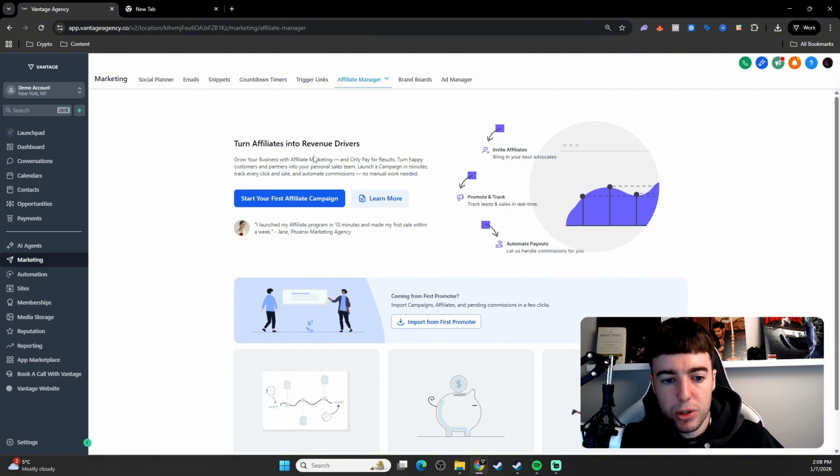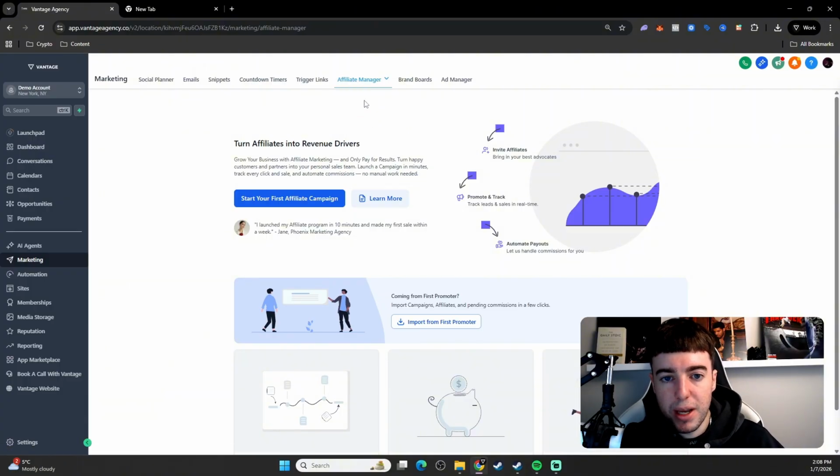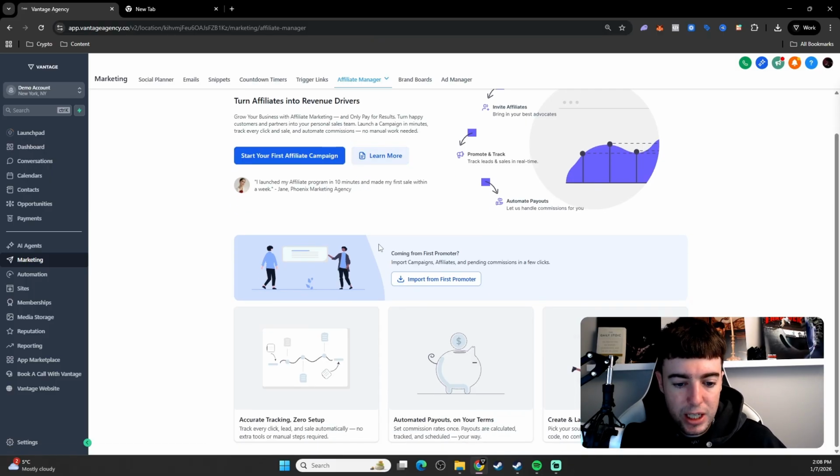If somebody makes a purchase or a sale, you can automatically pay that person out. So you don't need to physically go in and pay the people out. The dashboard itself can actually do that. It can pay the person out in the dashboard automatically, or you can set it to manual and you need to review it and then pay them out. So it's a really cool system.